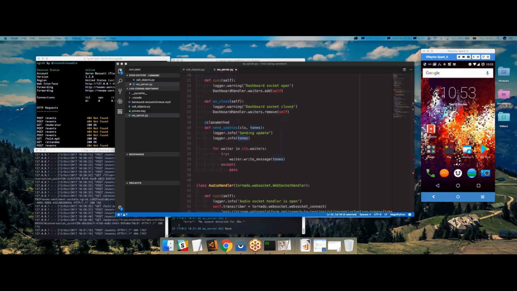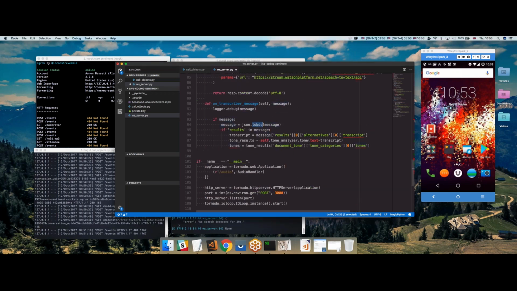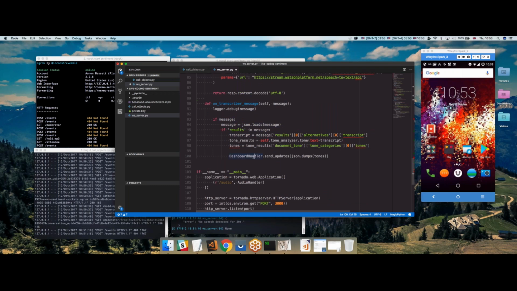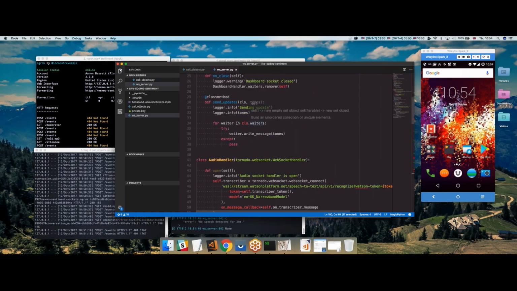So now we have that, we can bring it into the on message stuff we looked at earlier. Back down here, we've got our message, we're loading it, we've got our transcription, and we've got our tones that we're going to analyze. So let's actually send those updates. We've got our dashboard handler, we're going to send updates, and I know this is going to be a Python object, so I'm going to convert it into a JSON string to write it, and that's then going to be sent out to any clients that are connected to our WebSocket endpoint.